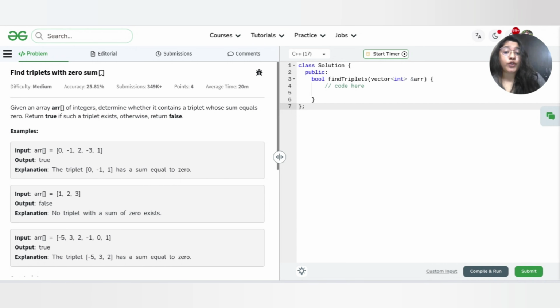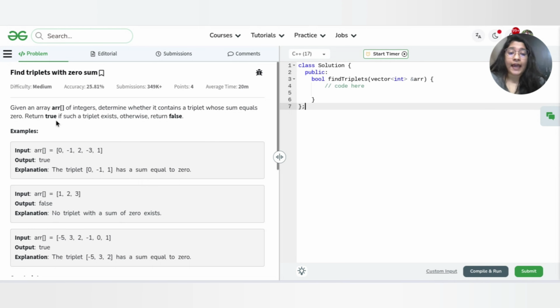In today's episode, we will solve a very popular and important question, find triplets with zero sum. This question is frequently asked in Google, Amazon and Microsoft interviews and is a great example of how to combine sorting and two pointers technique efficiently. We are given an array of integers and we need to find if there exist any three numbers whose sum is equal to 0. If such a triplet exists, we return true, otherwise false.